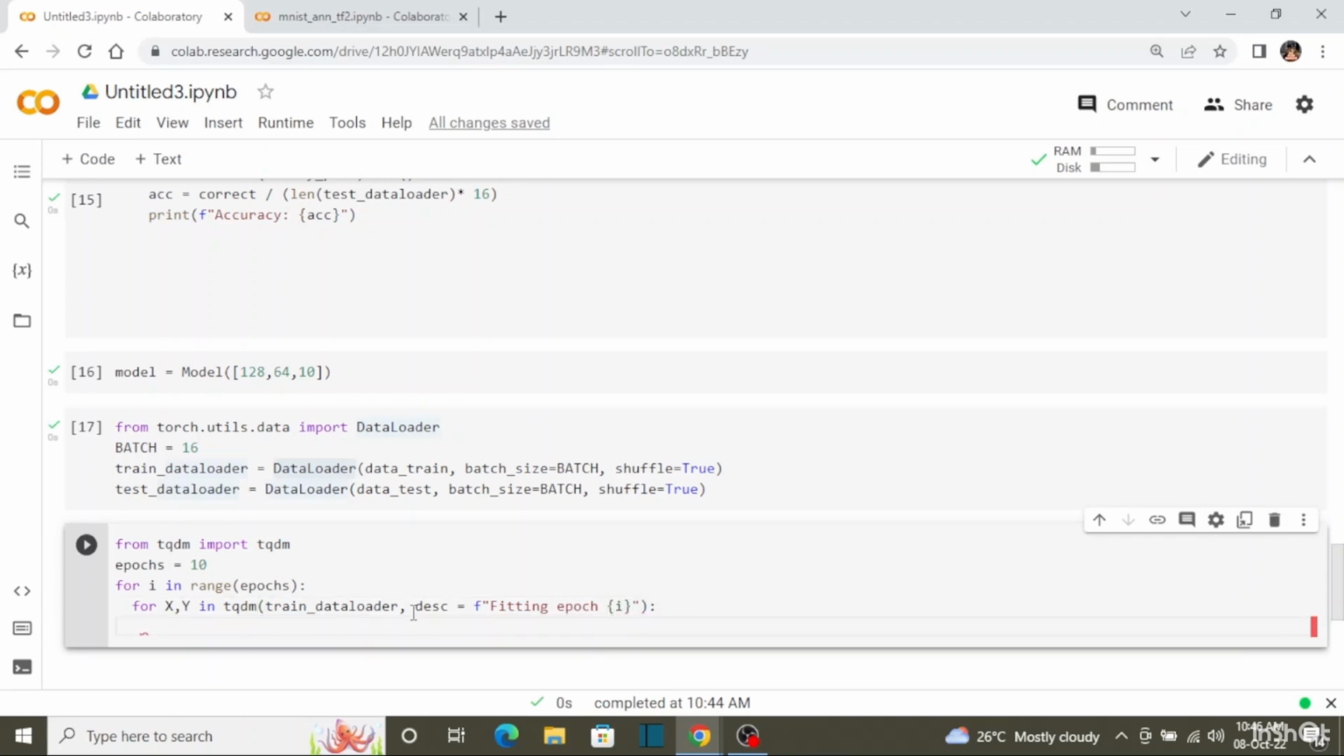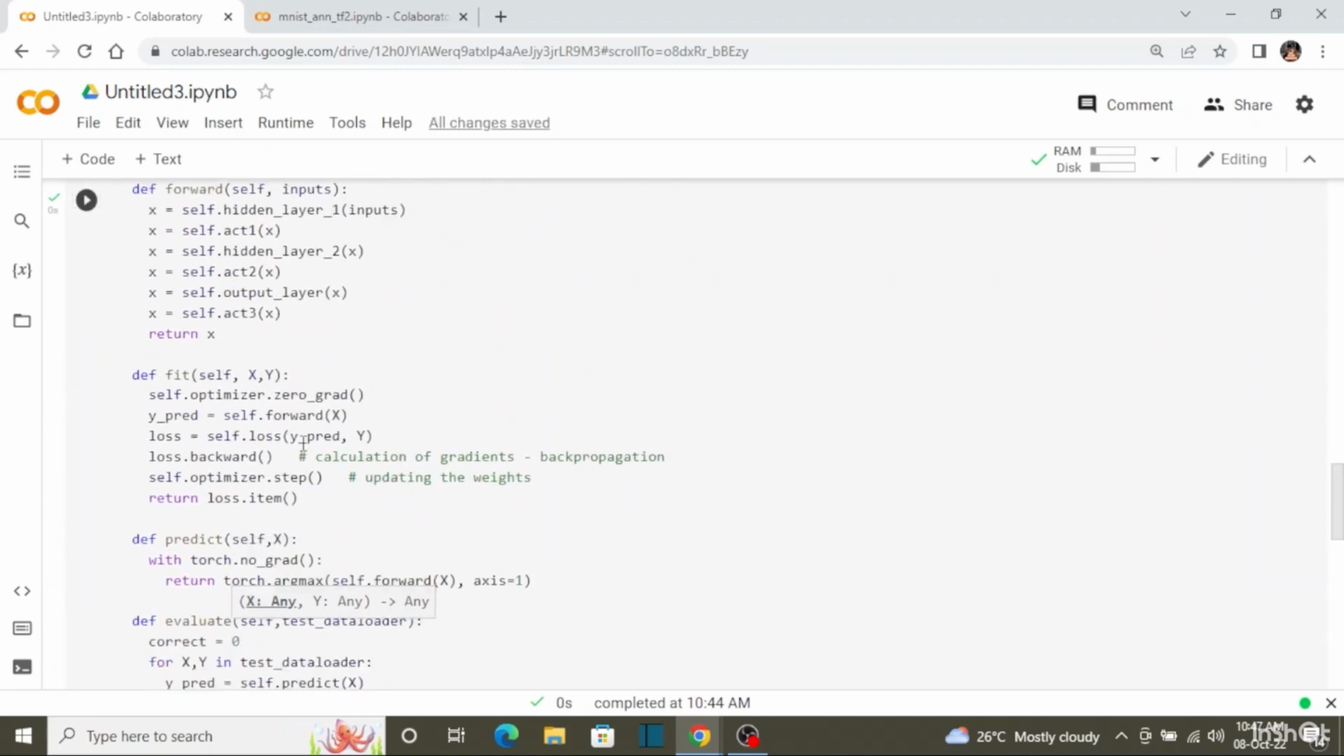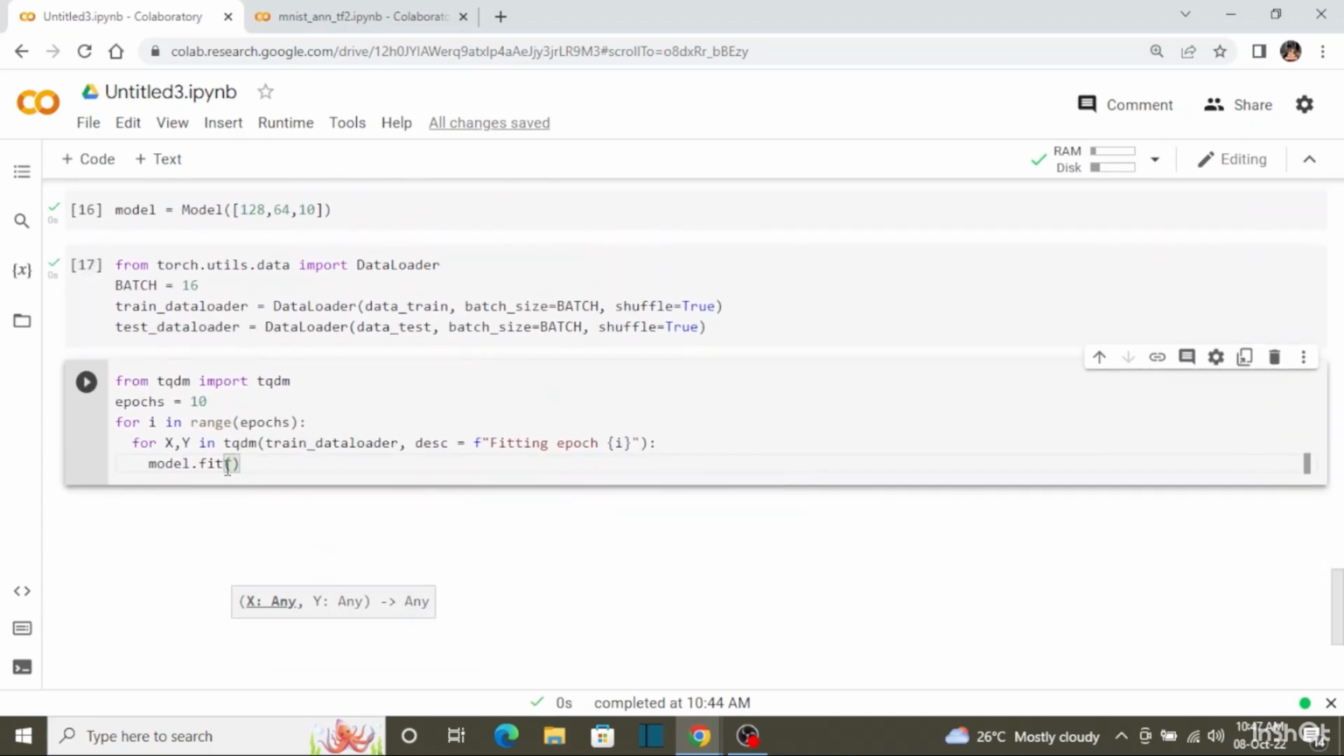Now for x and y, I need to actually pass to the model. So model dot fit. If you see in our definition, we have created a fit function which will do the actual training loop for a particular image batch. So here I am sending those batches one by one. Dot fit one by one. So it will give me loss as the output, right?